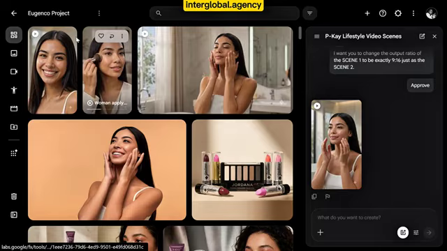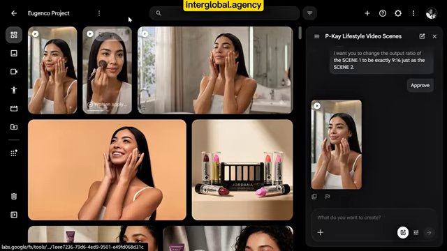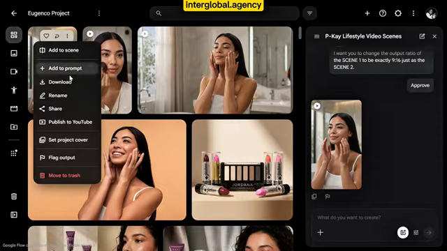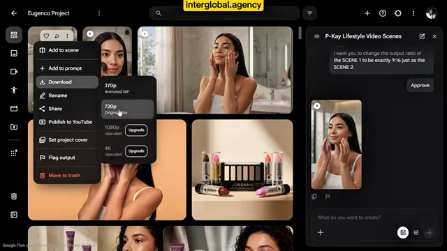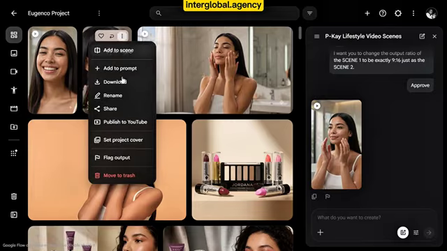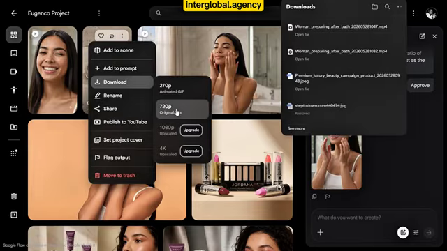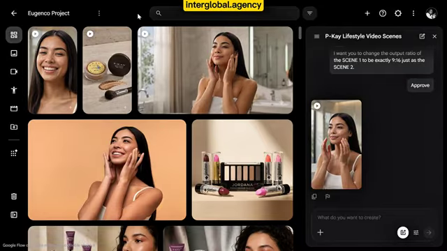So what I have to do is just download the two videos and merge them together using CapCut. If I click on this, I can only download in 720 pixels, and also this one as well. Let me download this one as well.